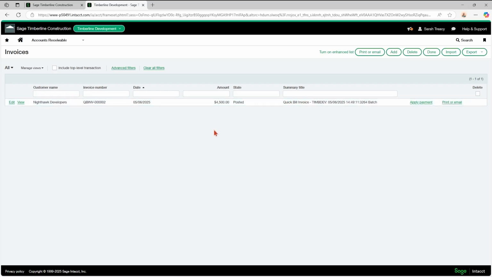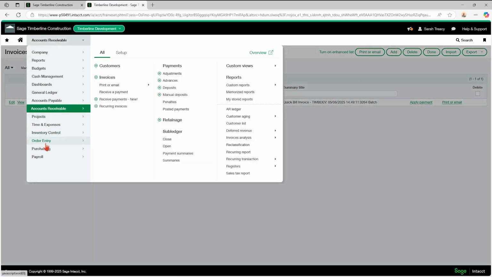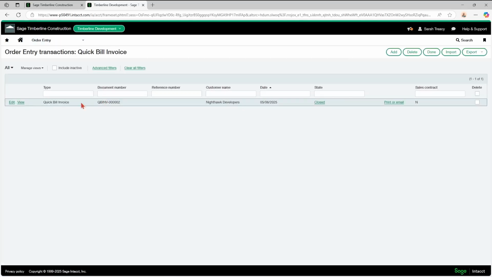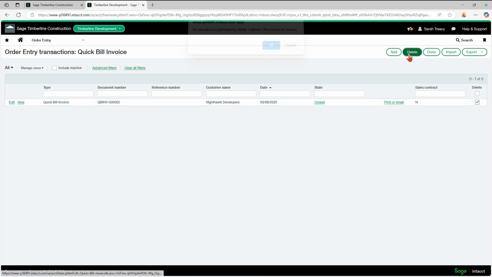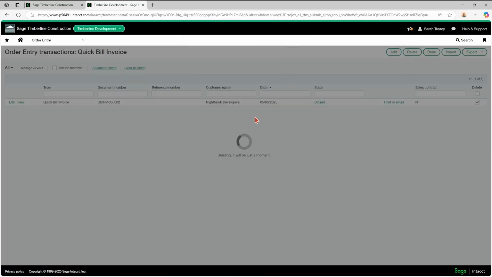So from accounts receivable, I cannot delete this invoice because it was created in order entry. I do not see the option to delete that invoice. If I go back to order entry and look at my quick bill invoice list, I do have the option to delete that transaction from here. So I can actually do that. I can select and I can delete. And once that's deleted, that has absolutely no effect on GL.